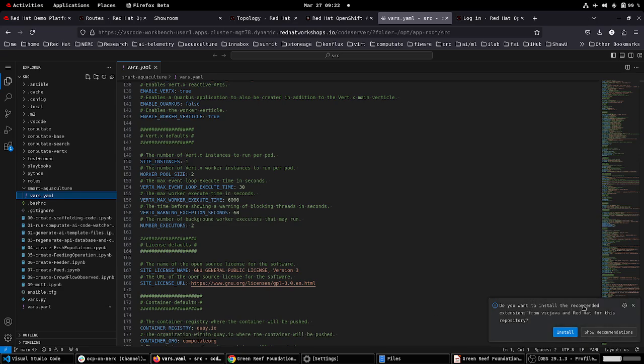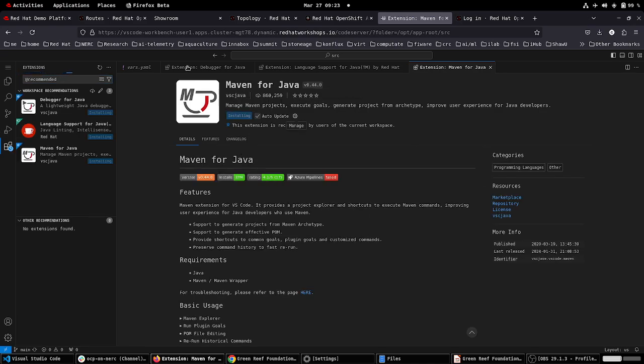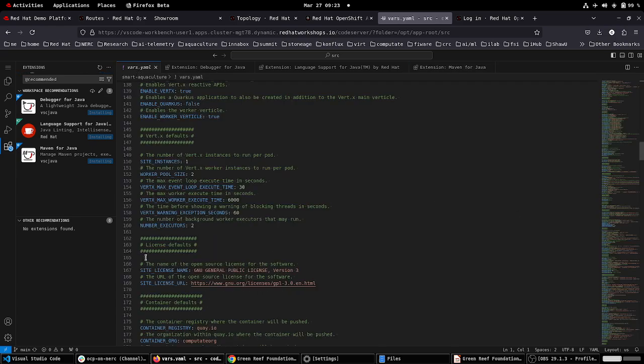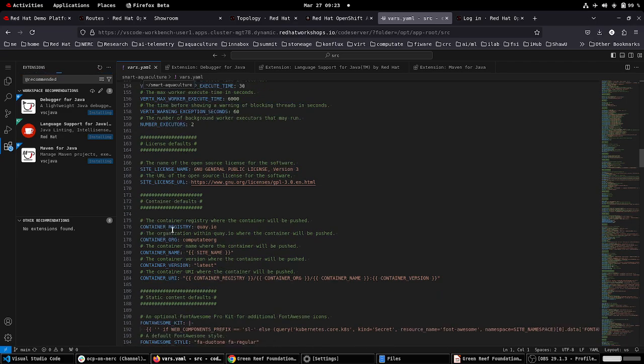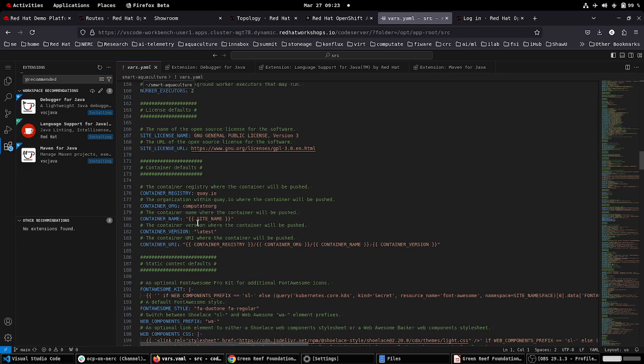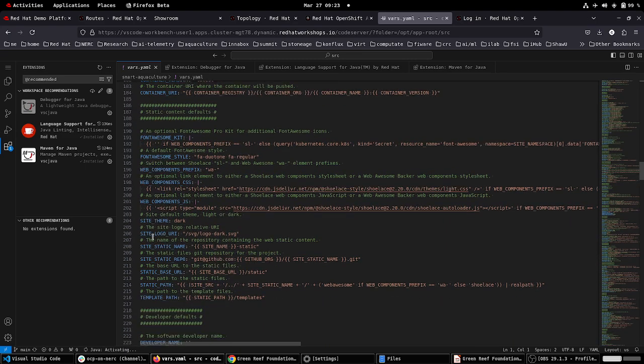Now it says, do you want to install the recommended extensions, VS Code Java and Red Hat from this repository? I click install, and it's going to automatically install these extensions that we need. And then we have open source license information, container information, because we're going to turn this into a container, or we already have in the project. We have static content details about our web component framework that we use, and our icons that we use in the site, and our theme.